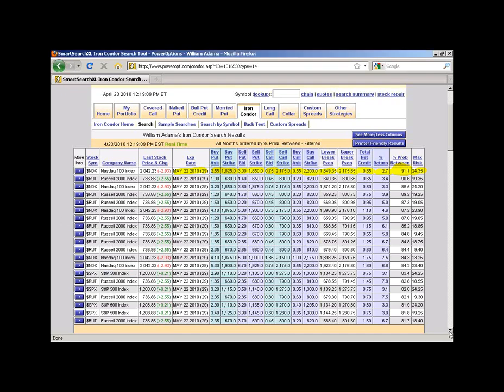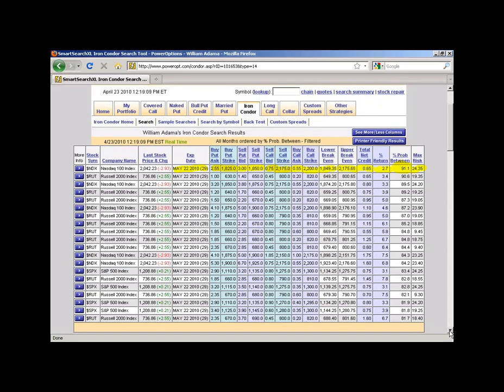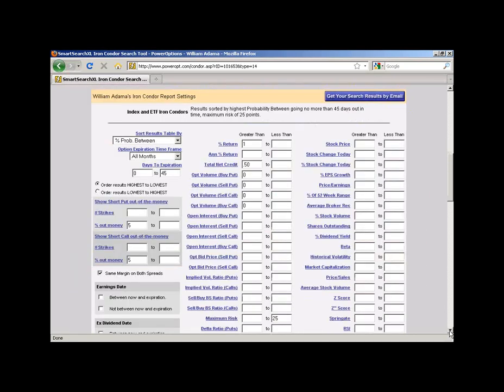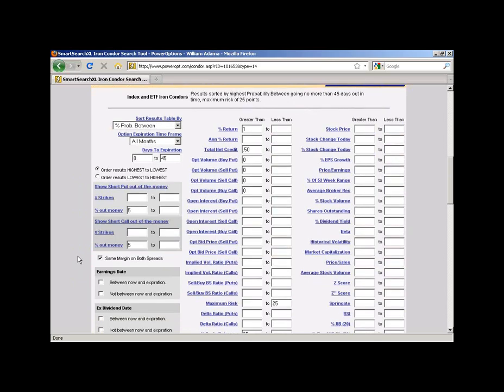Okay? Now, how are these positions identified? Let's simply scroll down below the listed trades, and we'll take a look at the parameter field. Now, the parameter field is really the engine that drives the search results. These default searches, as I mentioned, you want to use as a stepping stone to create your own personal search. This pre-themed search for the Iron Condor positions is based on some of the concepts that are discussed in the Iron Condor book. You see here that we're looking for all months to expiration, but we're limiting it to be less than 45 days out in time.